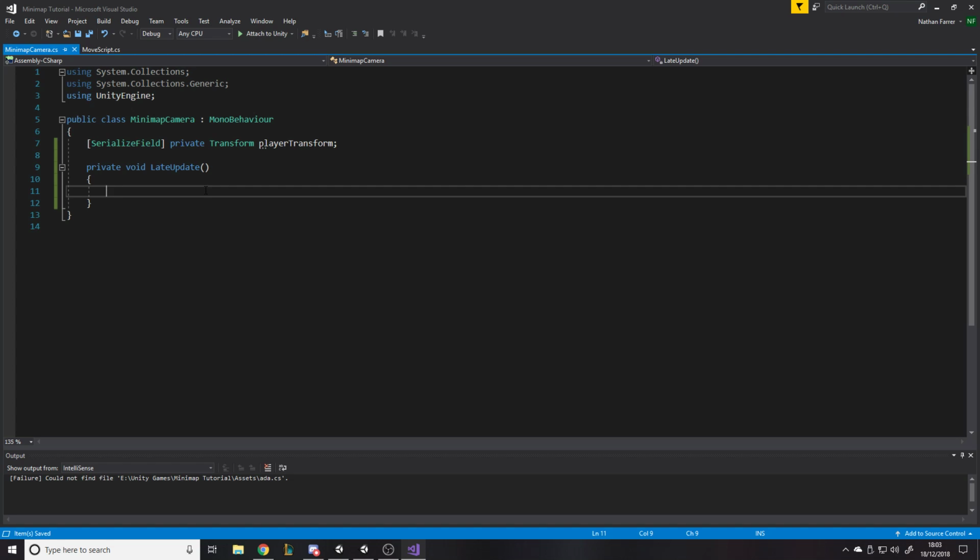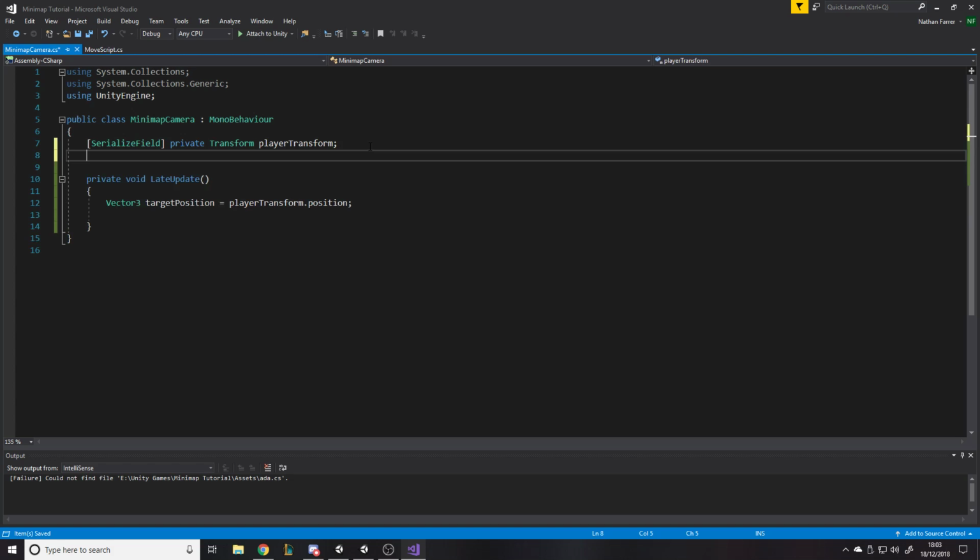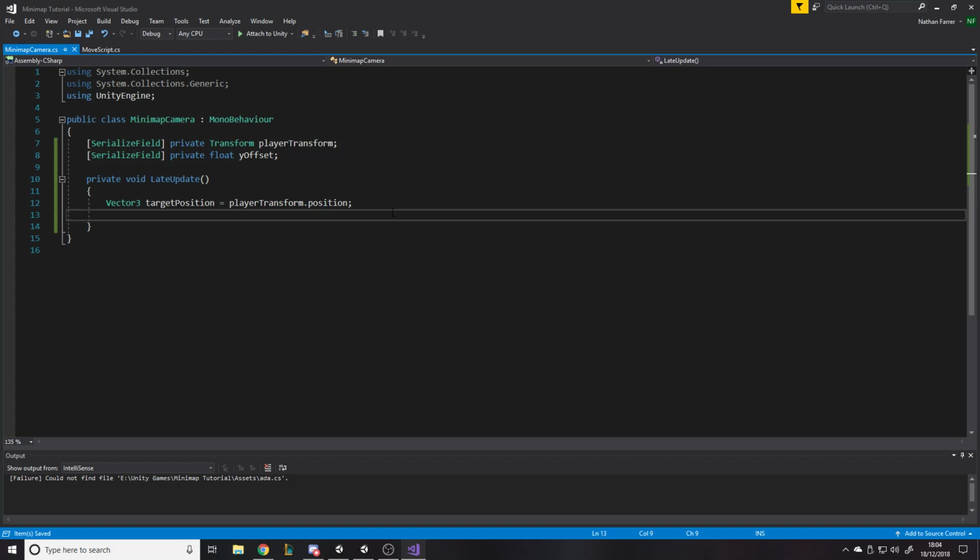So we need to basically store a Vector3, because it needs to know where to go to. We're moving it around, so we need to tell it its position, so targetPosition is equal to. Now, we want to basically set it to where the player is, but up in the sky. So we can say this is equal to player.transform.position. So we're storing the player's position, whatever that is, but we want to go up by a certain value. So [SerializeField] private float yOffset. Sorry. targetPosition.y is equal to yOffset.